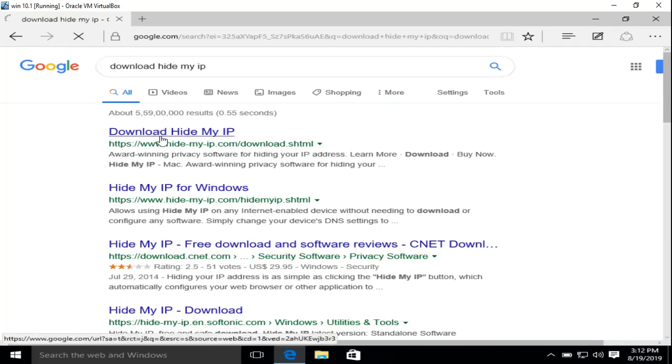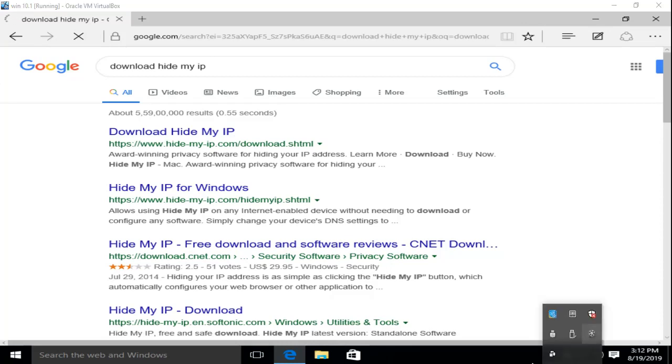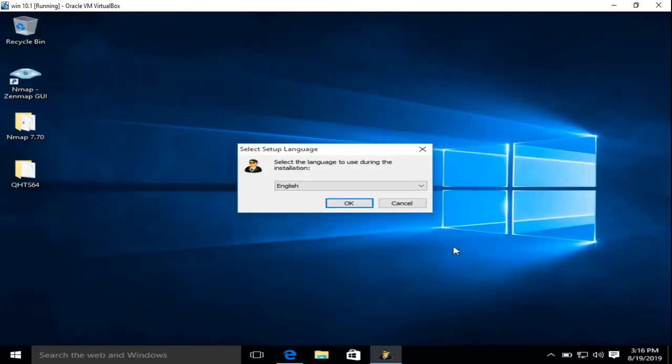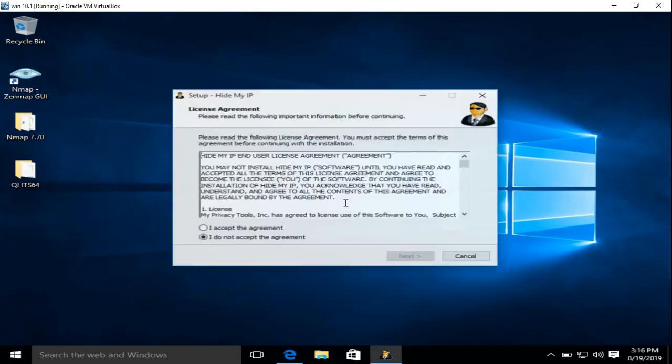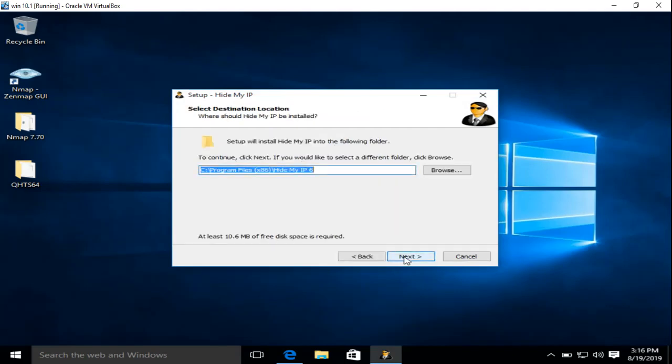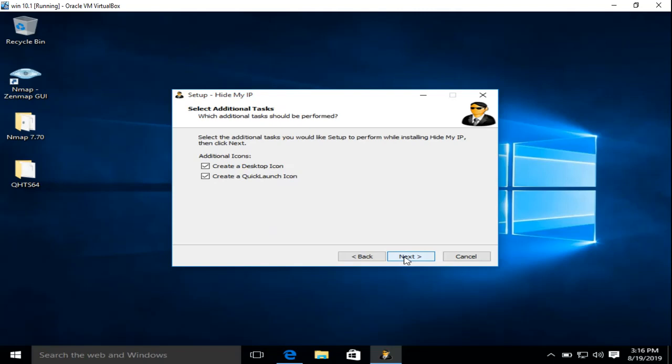We will first download Hide My IP, and then we will see one other tool which is the same as this one, but that will provide you some more free IP addresses. So let me download this tool and I'll come back. The tool has been downloaded and now let's install it. So click on OK, accept the agreement, next, again next, next.